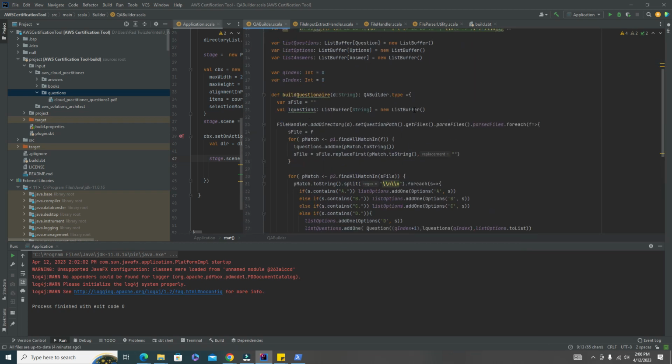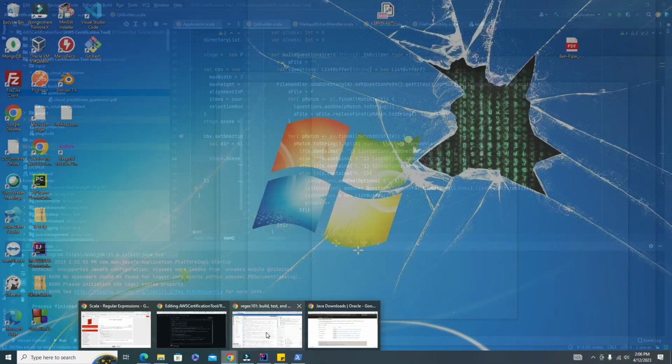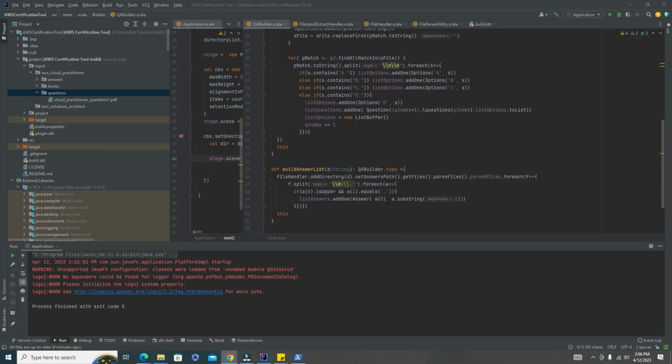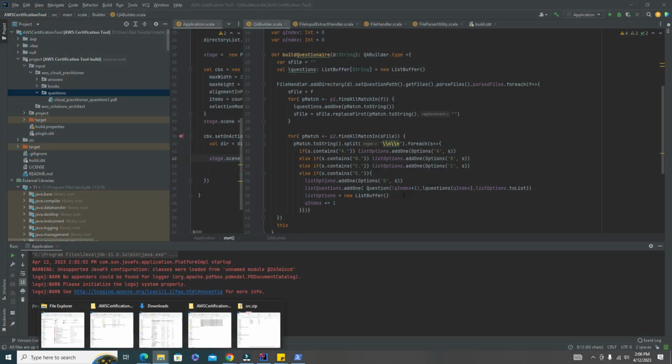So how was it that I was able to extract these PDF files and create a match case for the values that I'm seeking? So that was the complicated challenge in this project.